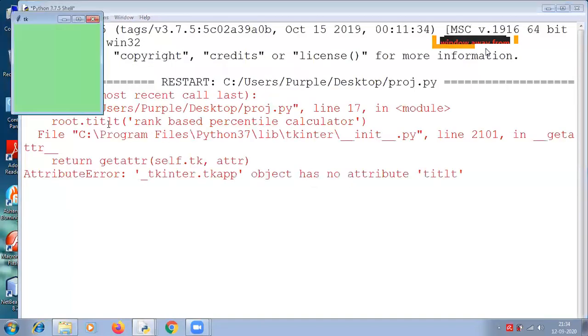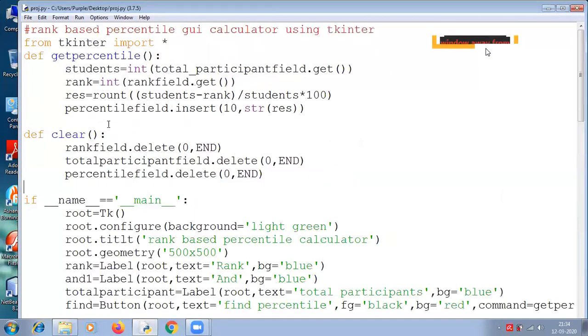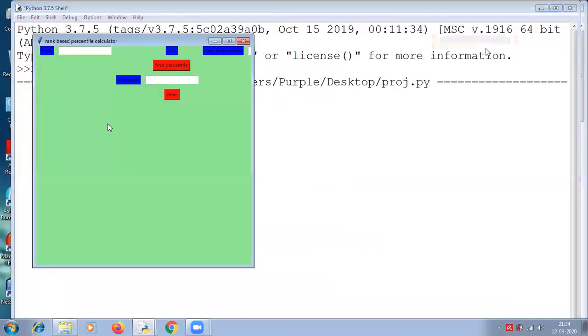So let's try if it's correct. So we are getting an error: object has no attribute title. So it's a simple mistake. We have spelled the title wrong. So just go a little up. Yeah, you can see that it is TITLT, which is incorrect. Make it title. Then yeah, we are getting this GUI.